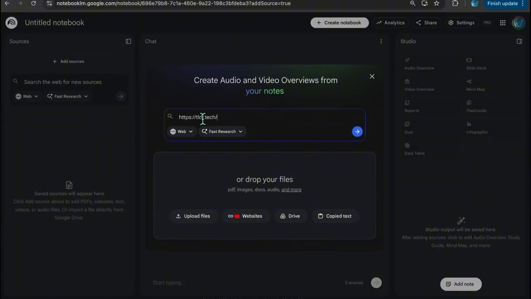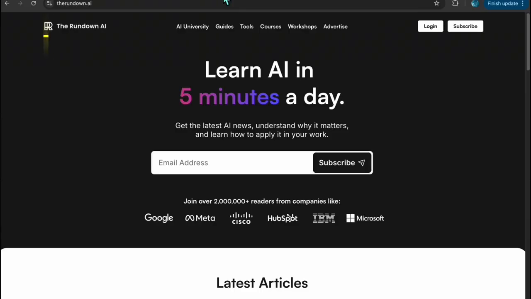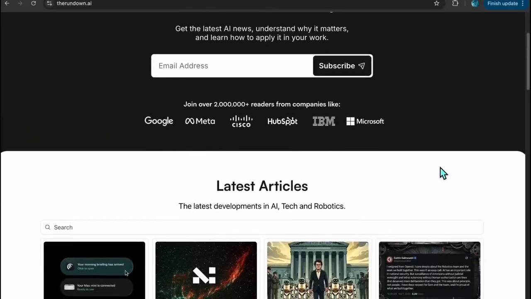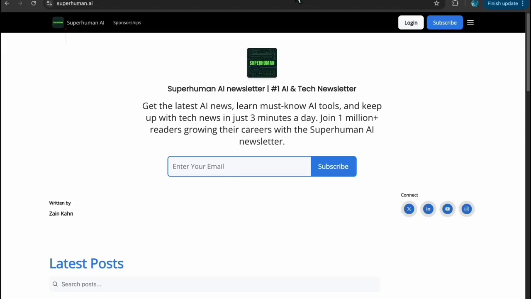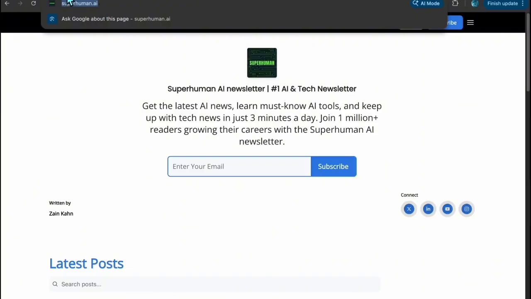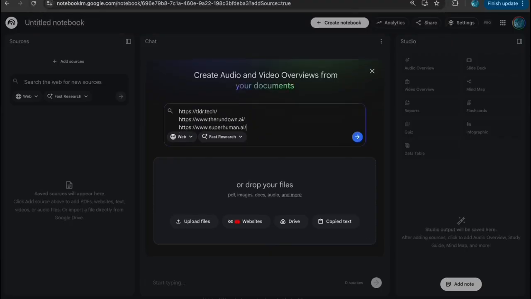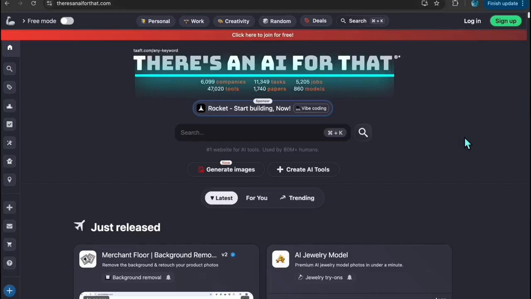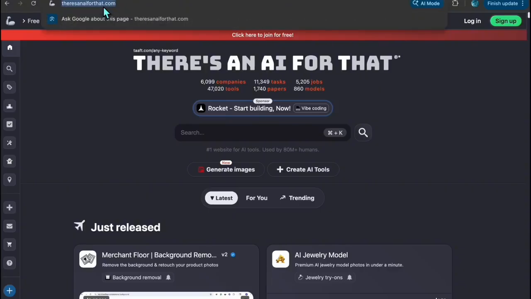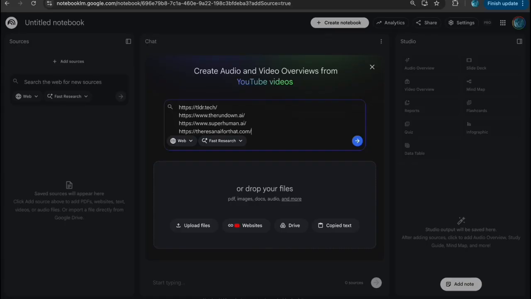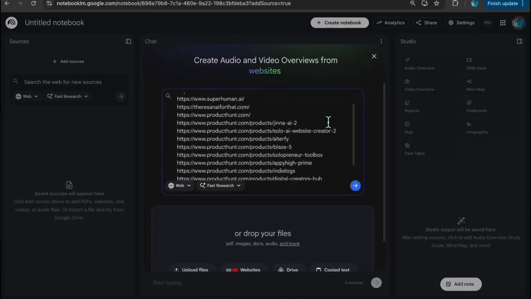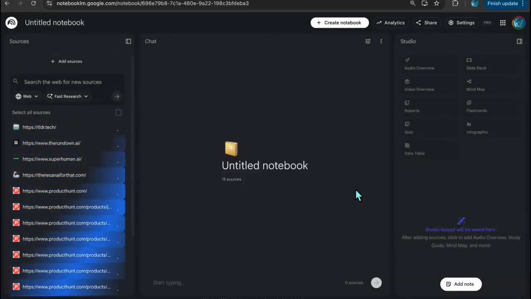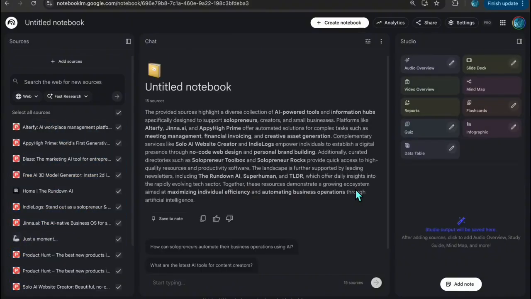Copy the link, paste it in. Next, the Rundown AI. Tool launches and creator-focused updates. Copy it, paste it. Third, Superhuman AI. Breaks down how AI is being used in real workflows. Copy it, paste it. Then, There's an AI for That. A massive directory with thousands of categorized tools. Copy it, paste it in. As you can see, I've also added additional pages from the Product Hunt website. Now I click Next, and within a few seconds, our knowledge base is loaded and live.